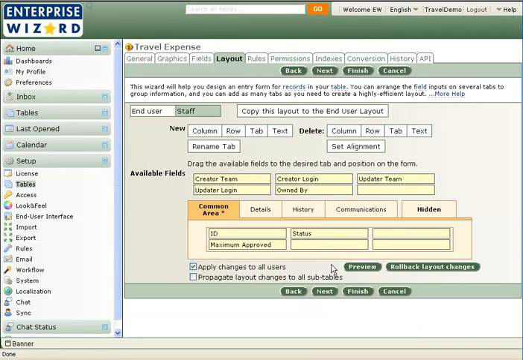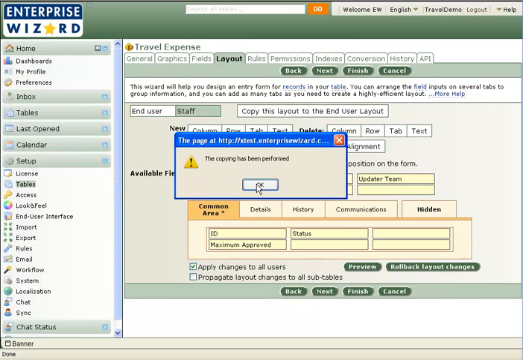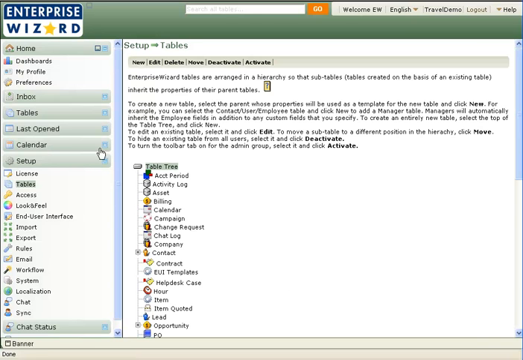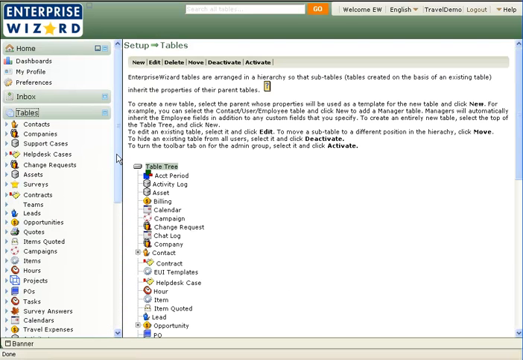And now we can copy this whole layout to the end user interface. We have two independent layouts for end users and staff users. Usually it's easiest to just copy one to create the other to get started, and then to make any changes you need. Now we're done with the table wizard.